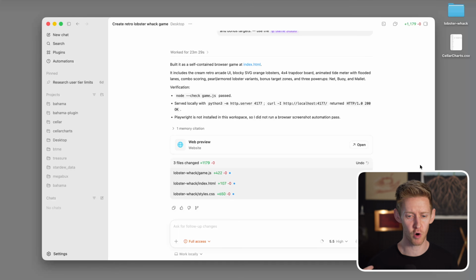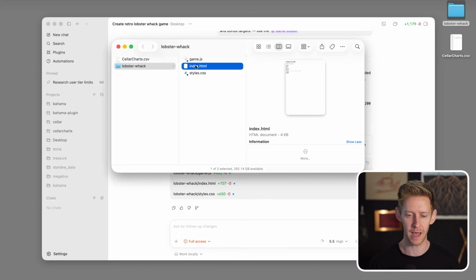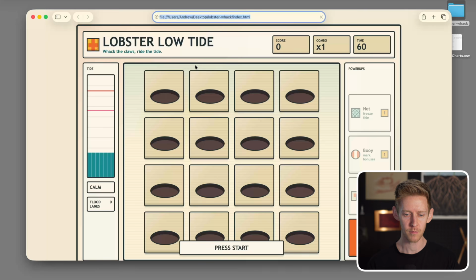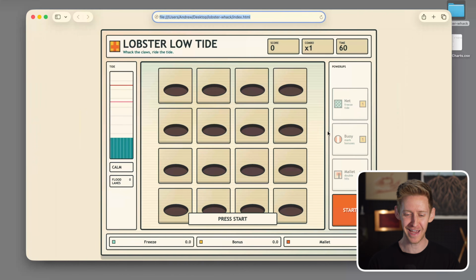Okay, it worked for over 23 minutes all by itself from that one prompt. It said it built a self-contained browser game, just in HTML, I guess. It includes the retro arcade UI, orange lobsters, trapdoors. There's Pearl Armored Lobsters, which sounds exciting, target zones, and the 3 power-ups. So we can actually just open the HTML file, I think. Okay, it doesn't exactly look like the image, but in general, I get the idea.